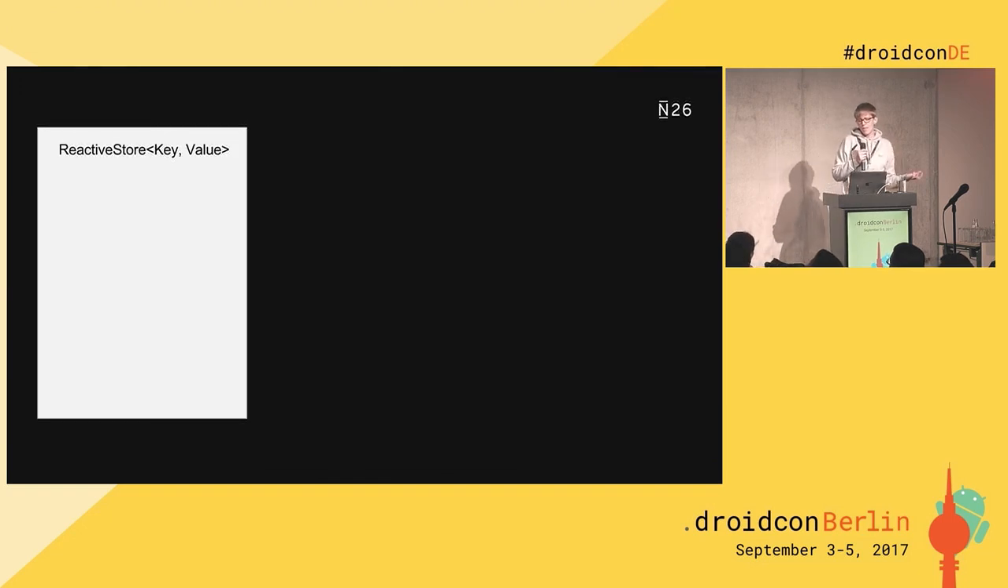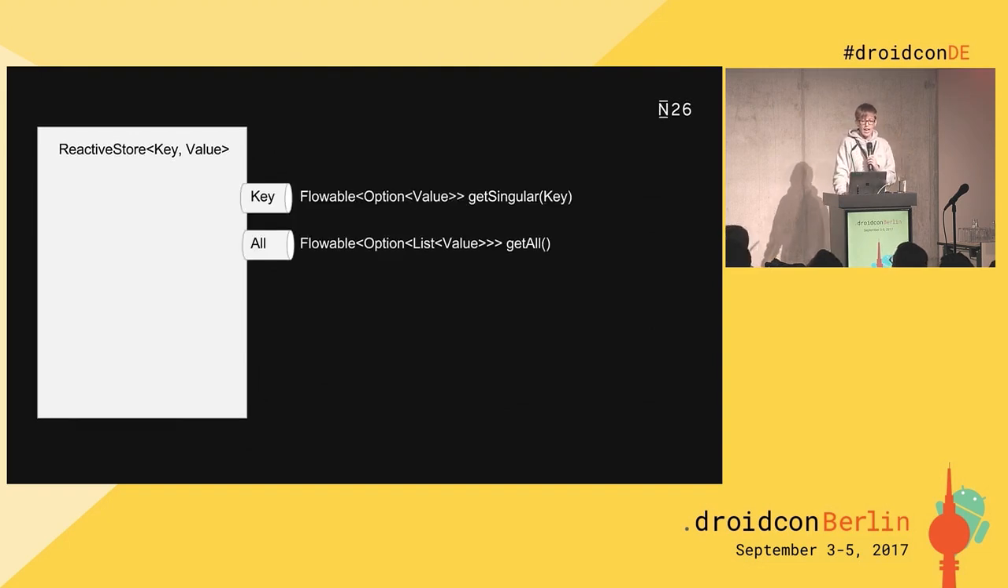So we have this reactive store that is going to host key-value pairs. And then it's going to expose Flowables. These are streams in RxJava 2. And we're going to have Flowables for a specific value with a key that we pass there. So we have this get singular for the key. And we're going to have the get all Flowable, which is giving the list of all the values in the reactive store. As you can notice here, everything is wrapped inside an Option. This is because RxJava 2 doesn't allow you to emit nulls. So yeah, we do this little trick to avoid the null.